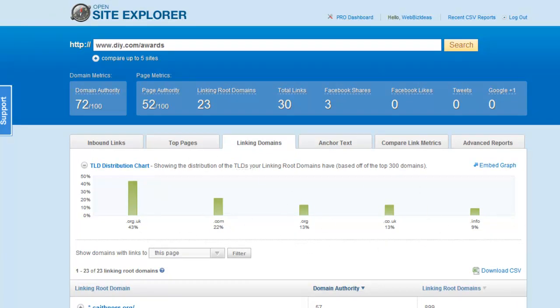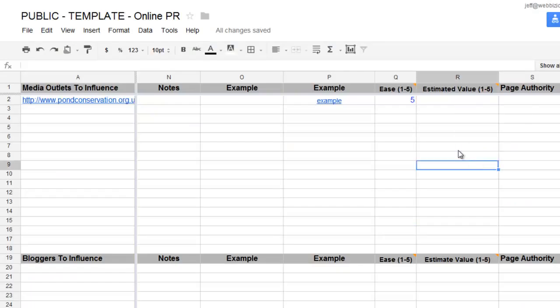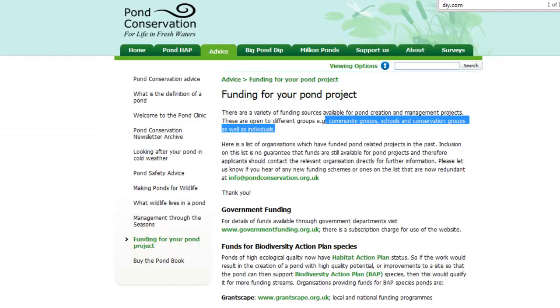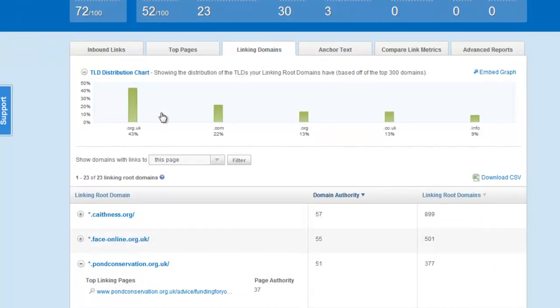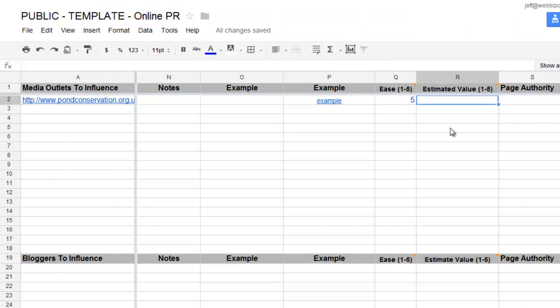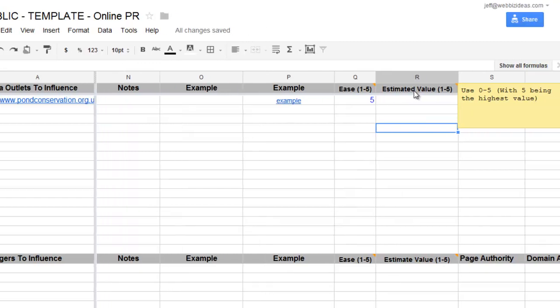And then what we're going to do is go back to our PR template, and we're going to put an estimated value again on these pages. So each individual one, sorry. So again, we're first going to look at the overview, and if the overview looks good, again, we already copied these 23 different websites into our PR template, so we're going to go a step further and say, what's the estimated value? With 5 being the highest, what is that value?